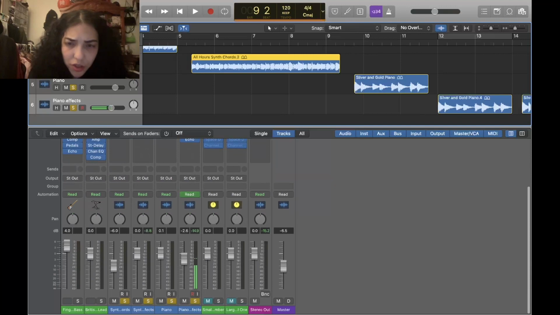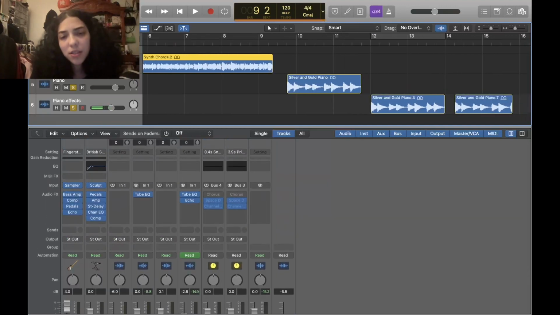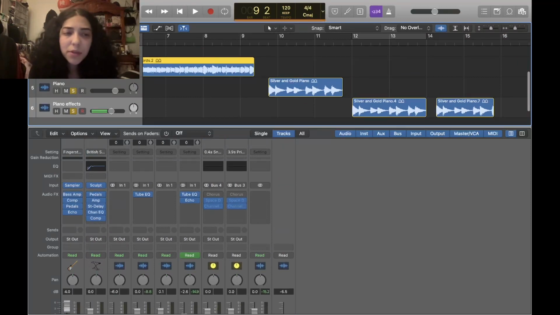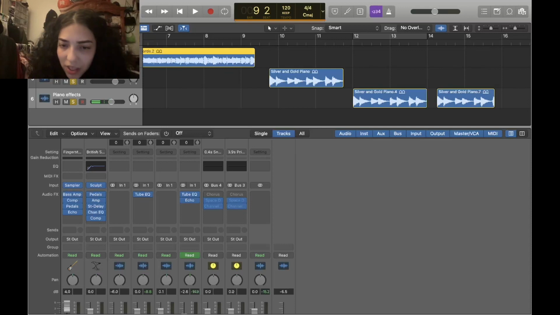The next thing I'll show you guys is on my pianos, on my piano loops. So the first loop is going to be without the effects. The second loop would be with an effects. I also added the tube EQ to this because I liked how it sounded with it, and I liked how it raised all the high frequencies and what it did to it. So yes, that's there.